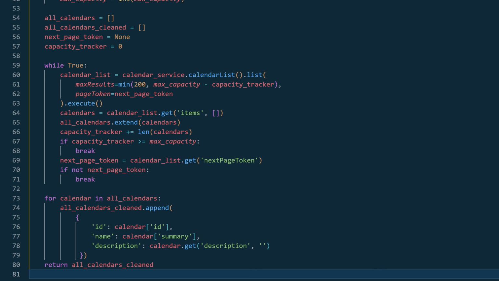If there are any calendars returned in the current batch, they're added to the all calendars list, and the capacity tracker is updated to reflect the count of calendars retrieved so far. If this count meets or exceeds max capacity, the loop breaks. We then check if there's a next page token returned, and if it exists, we update our next page token variable to continue fetching on the next loop iteration. If it doesn't exist, meaning we've reached the end of all available calendars, the loop will end.